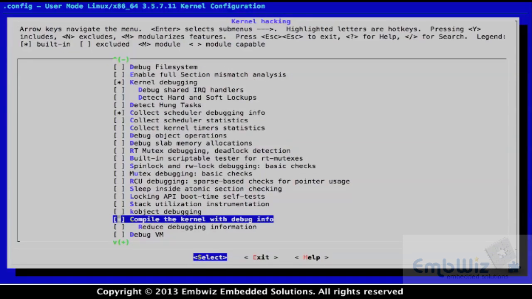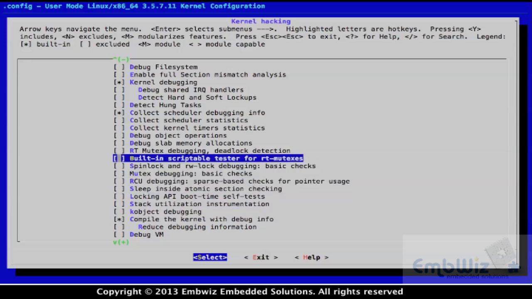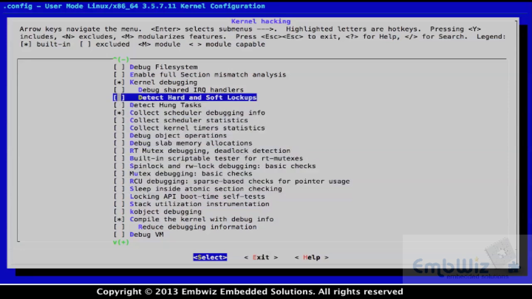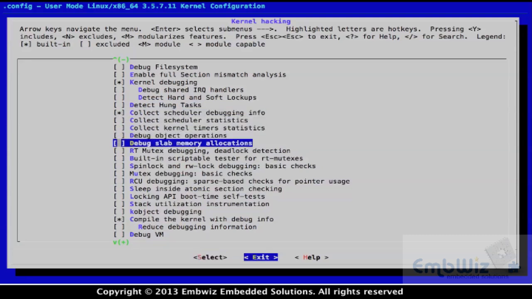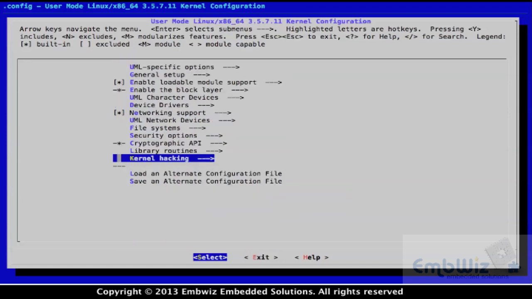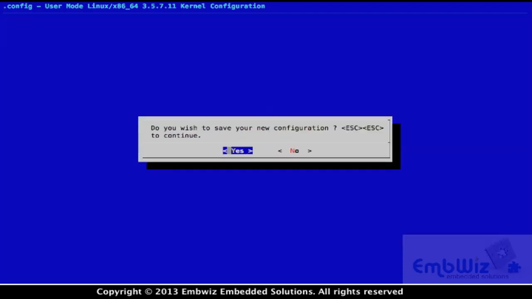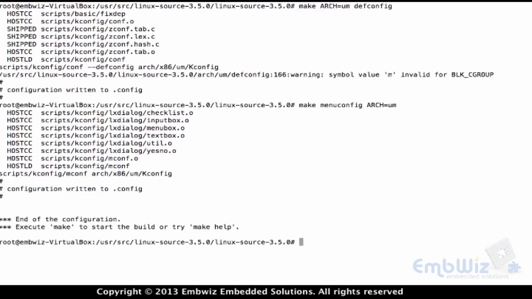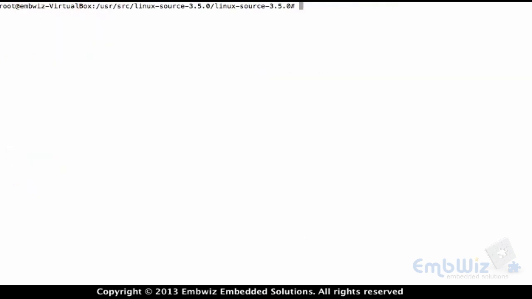If you want more debugging information, say you want to debug locks or the scheduler, you can set these options. It's pretty much play around with it, and you will learn a lot. Just to start with, we are going to set these two options, exit out of everything, and say yes. Good. So now let's clean the screen and start the kernel building.